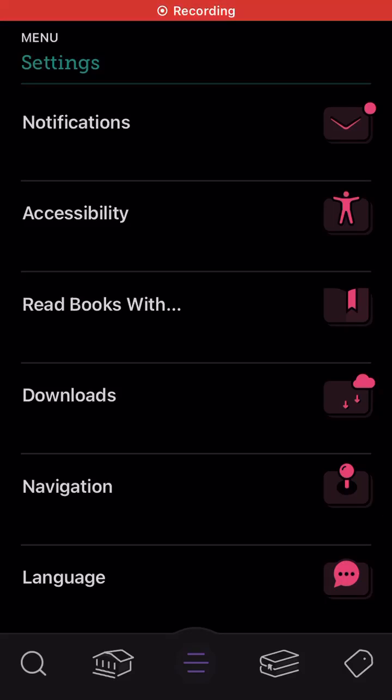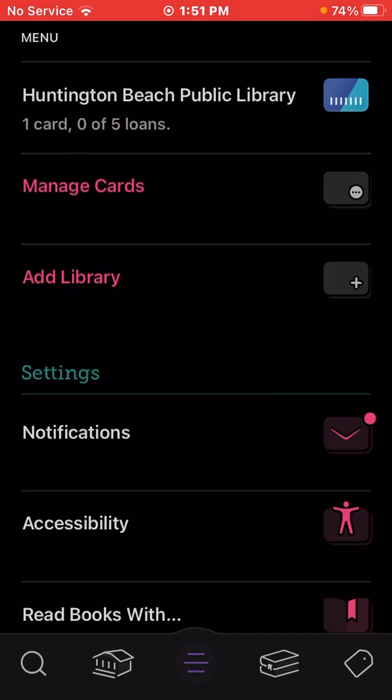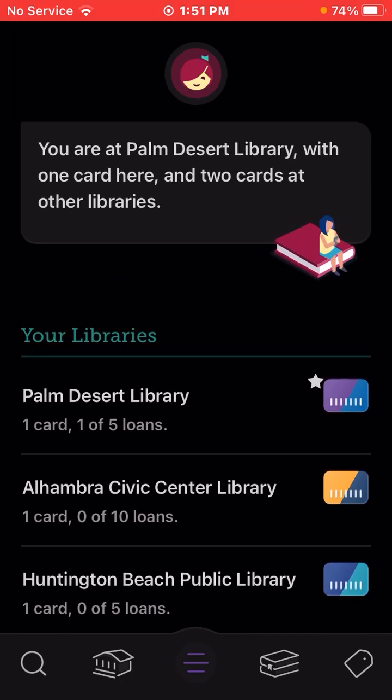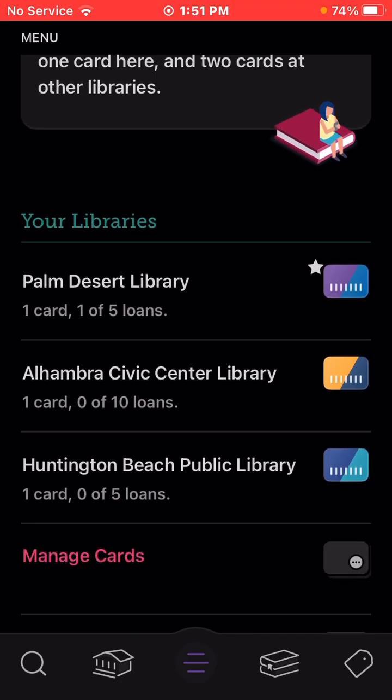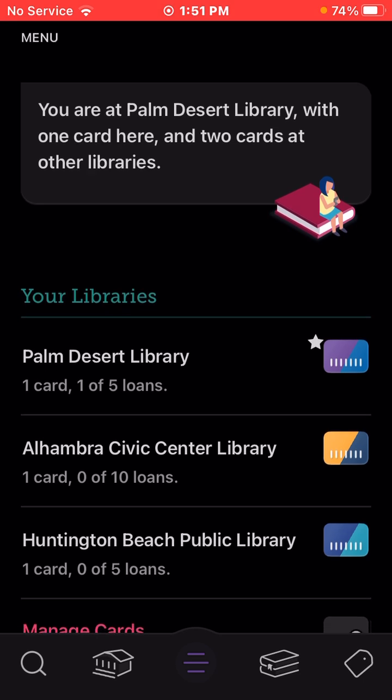There are various settings you can customize in your Libby app. At the bottom of the screen, those three horizontal lines you see highlighted in purple, that is your main account, your profile. So I've already tapped on that. It'll show your libraries. It'll say you are at the Palm Desert Library because that's the library that I am in the Libby app.